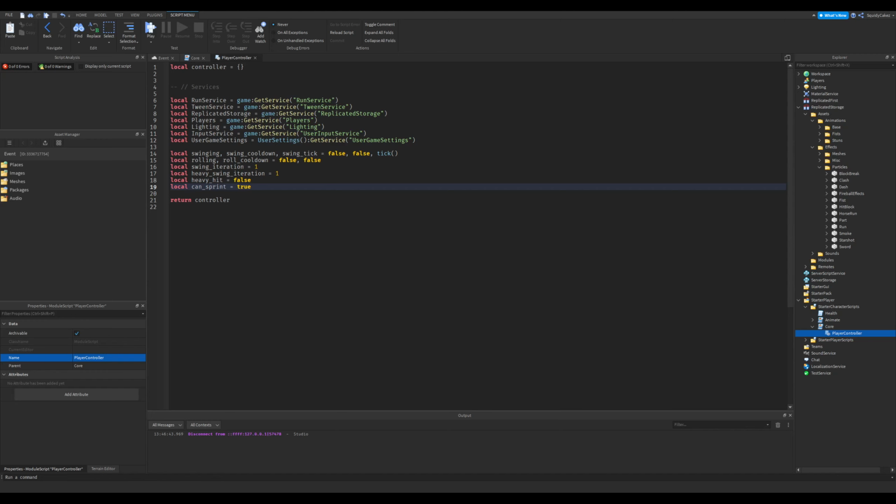So here's just some more of it. Basic variables, just rolling, roll cooldown, swing iterations. Iteration basically just means which one we're on. So you're going to be starting on your first hit or your first heavy hit. That's just going to go up. Then heavy hit, if it's a heavy hit, they can guard break and knock back, and if you can sprint.